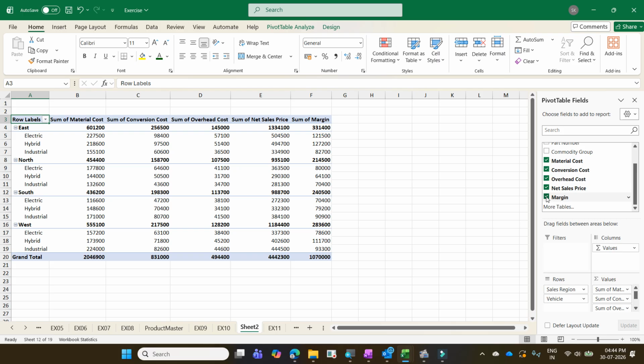But I am not satisfied with the view of the report. Why I am not satisfied with the view is, it is showing the total on the top, data on the bottom. I need data first, total next. And the region and this vehicle are displayed in the same column. I want the region separately, vehicle separately.